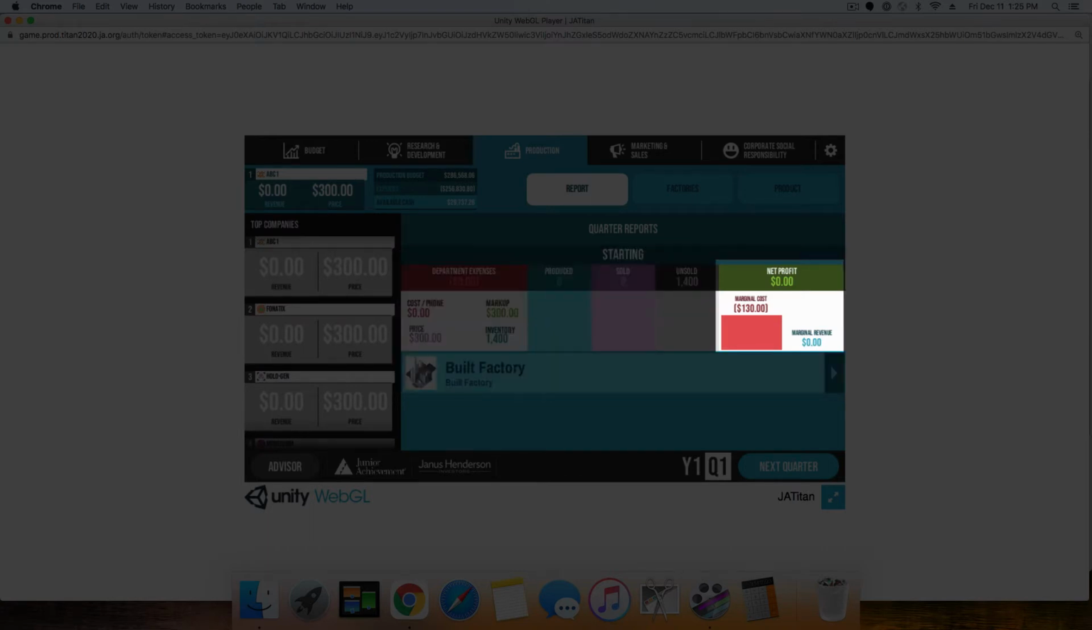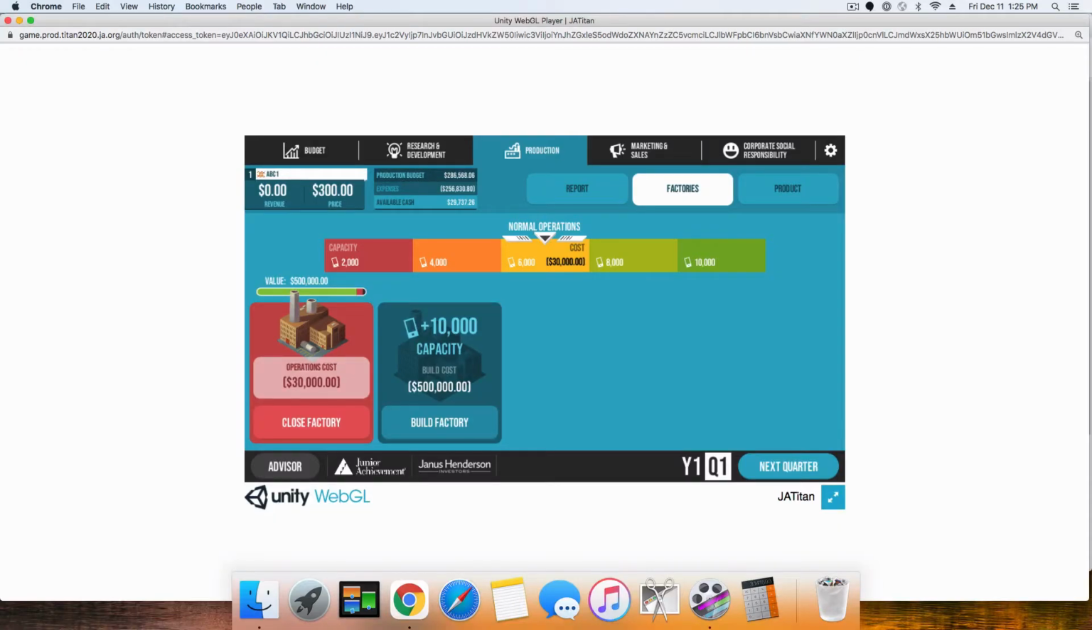Marginal cost $130 per phone. My net profit is currently at zero because we have not gone through and done a quarter's worth of sales just yet. For factory, again, I can choose to build a factory here, but that would come out of my budget. So if I wanted to build a factory, then I need to increase my budget because I don't have that extra $500,000 in my budget for this particular round.